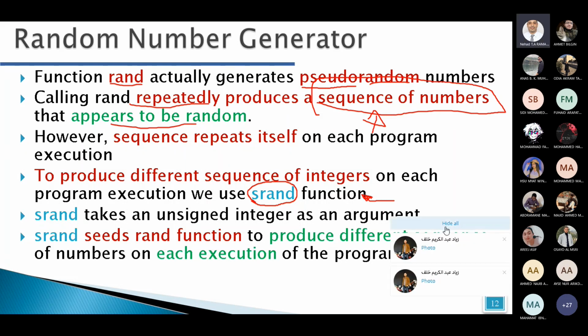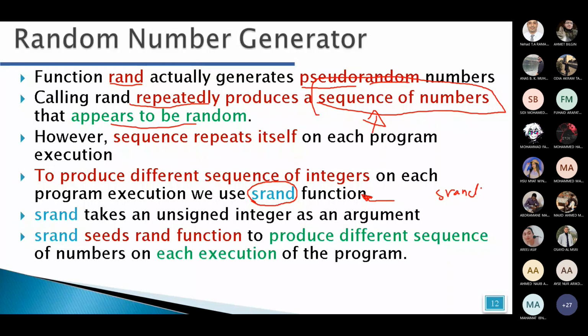So we use the srand function before we use the rand function. How to use it? To srand, we give a number. This number is the seed that will be used by the rand function. If we give a different number here, we will get a different sequence from the rand function.